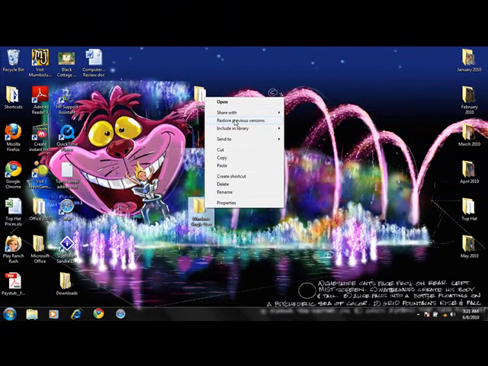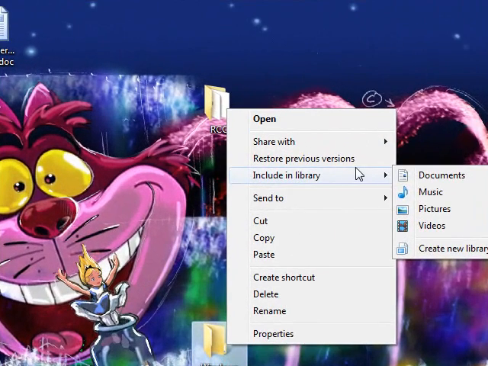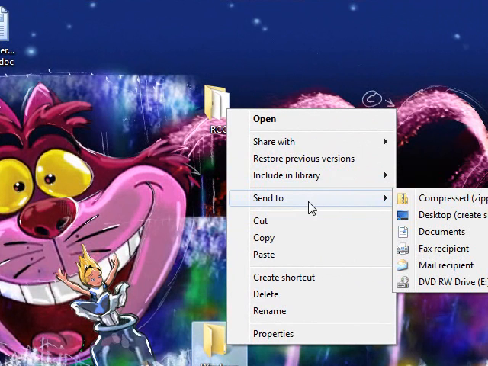This option can be selected when the file chosen has been opened and edited by more than one version of an application or program. This option will restore the file back to a previous version since the last update. Option 4, Include in library, such as documents, music, pictures, videos, or create an entirely new library. Option 5, Send to a compressed zip folder, desktop shortcut, documents, a fax recipient, a mail recipient, or in this case a DVD RW drive.